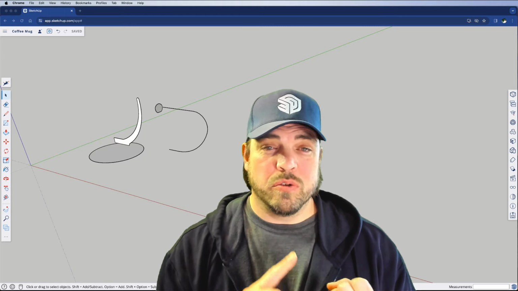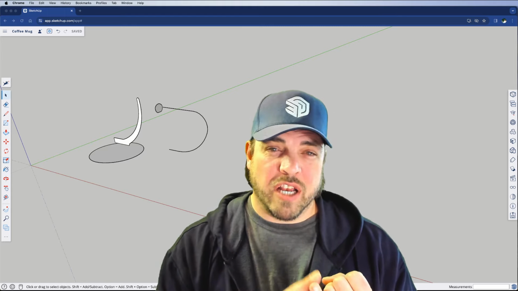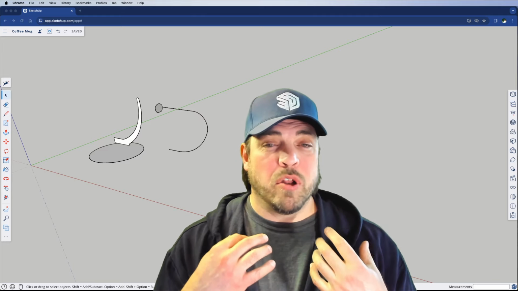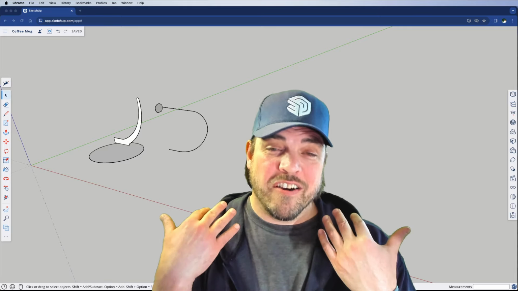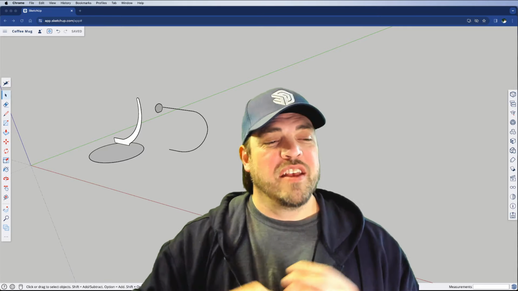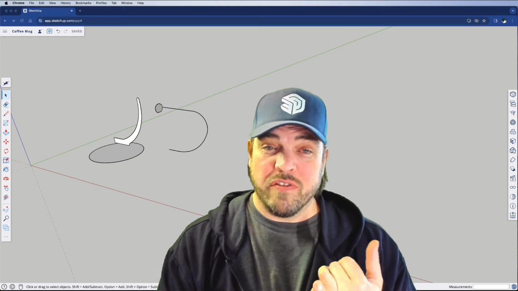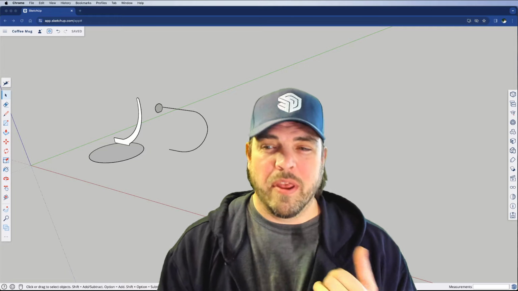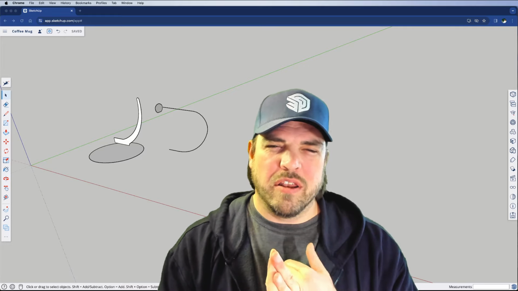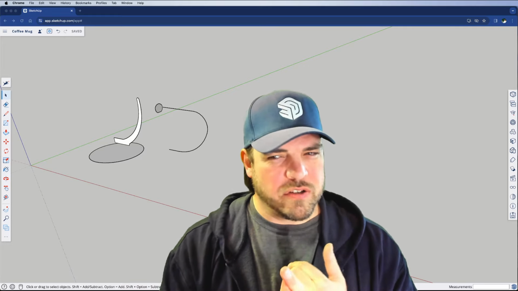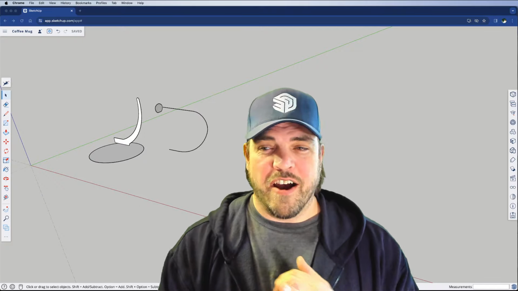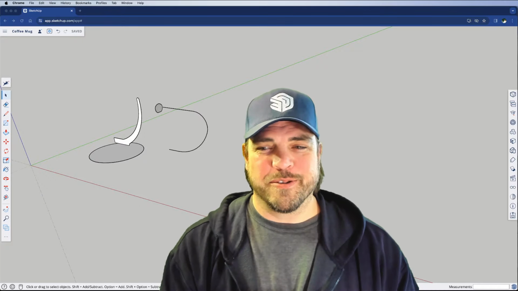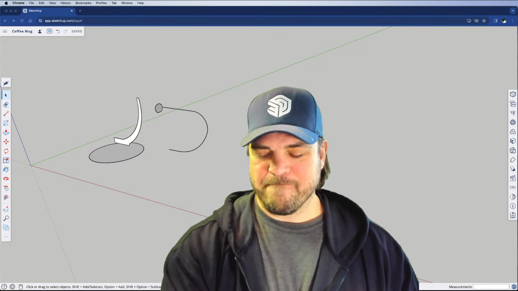The first we'll use Intersect with Model, which is available on the free version, which is why I'm going to be using the web version of SketchUp in this example. So we'll show how to use it with the free version using Intersect with Model, and then we'll show that you can do the same thing a little bit faster using the solid tools, which is part of the Pro version. So I just wanted to contrast those. Let's jump in.